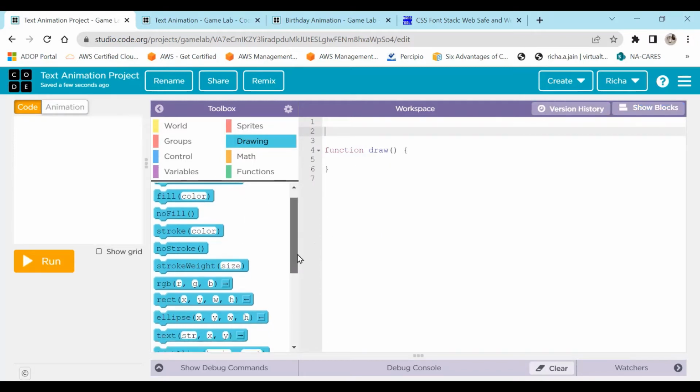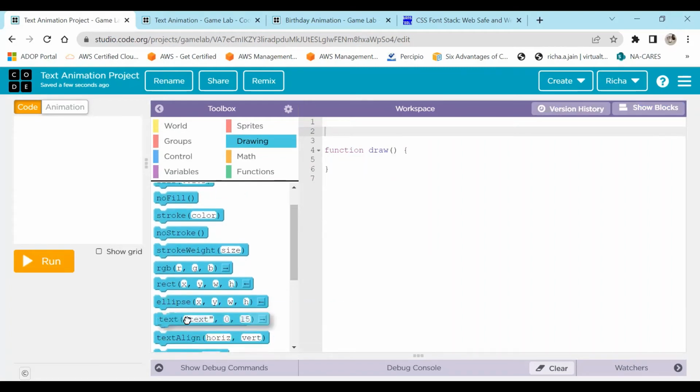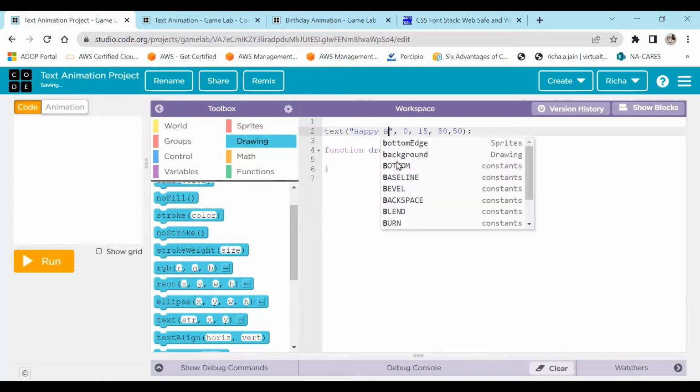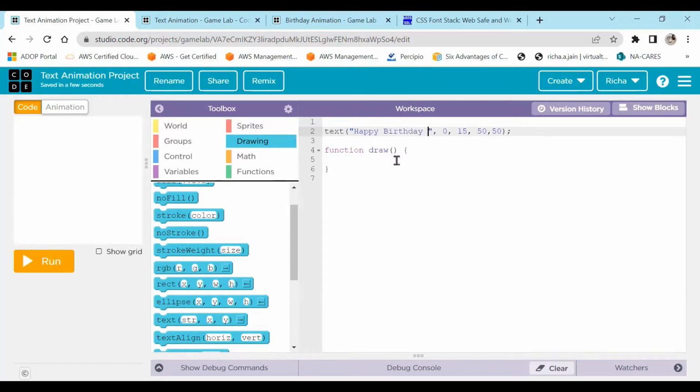You can find the text block here. This is the text block. This text block, when you put it, it is actually taking 3 parameters, but in fact, it takes 5 parameters. Okay, so something like this, 50 and 50. Let me tell you what are these 5 parameters. The first parameter is the text, which we want to display. The second parameter is the X coordinate. The third parameter is the Y coordinate. And fourth parameter is the width, and the fifth parameter is the length. Width and length for text.